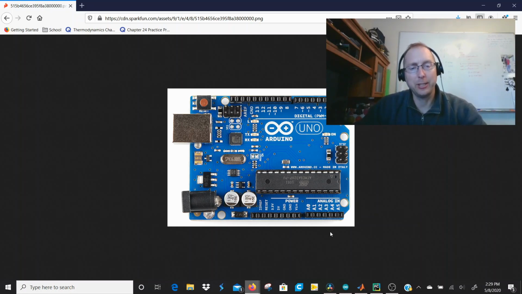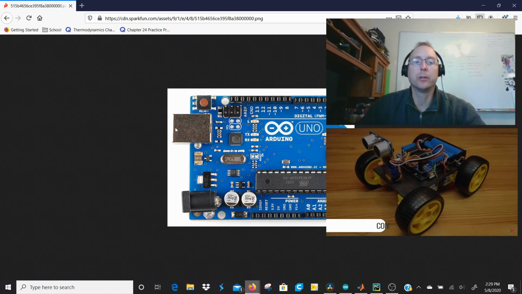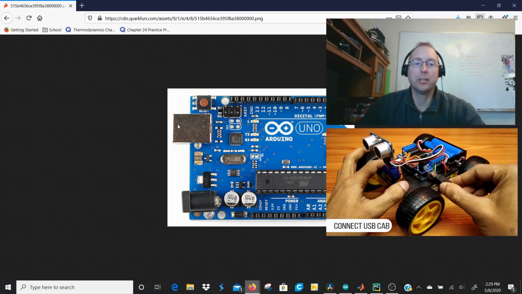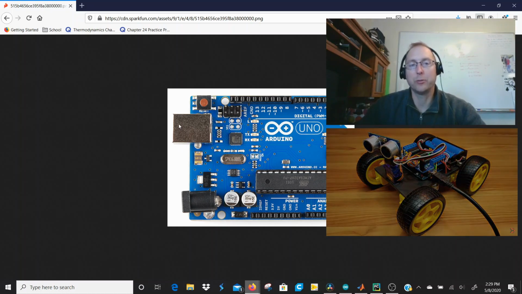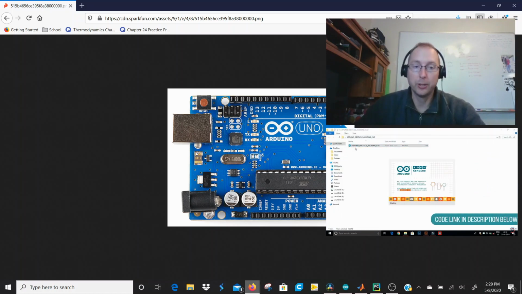Lastly, we have to get the program into the robot's control module. So how do we do that? We do that through the user interface. And right here on this Arduino board, right here is the connection to the user interface. So we plug in our USB cord to this port and the other end to our computer.